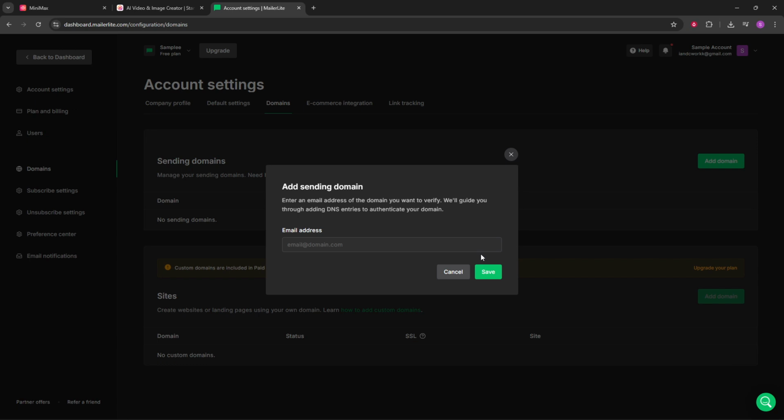DNS updates aren't instant. They can take anywhere from a few minutes up to 24-48 hours to fully propagate. Return to the domains page in Mailerlite to watch the status. While it's updating, you may see a pending or not authenticated message. That's normal. Just give it time. Once the records are recognized, the domain will show as authenticated.